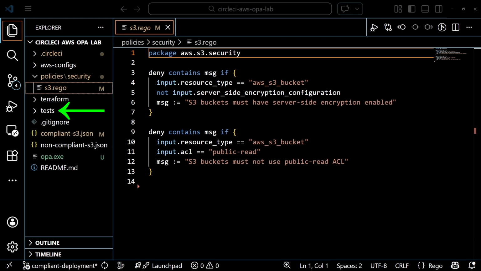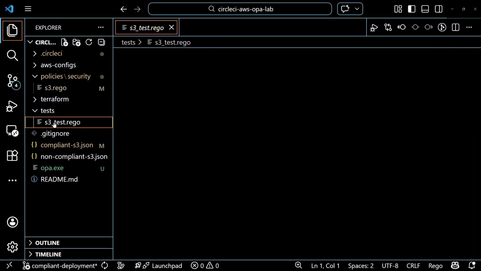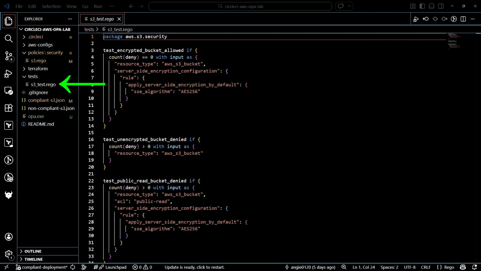Now let's look at the tests folder. There's a file called s3test.rego. This file tests and validates the policy logic we defined in s3.rego. There are 3 test cases. This tests a compliant bucket with encryption enabled and confirms that deny returns 0 violations. This tests a bucket with no encryption at all and confirms that deny catches it. This tests a bucket with public read ACL even though encryption is present and confirms the ACL rule alone is enough to trigger a denial.